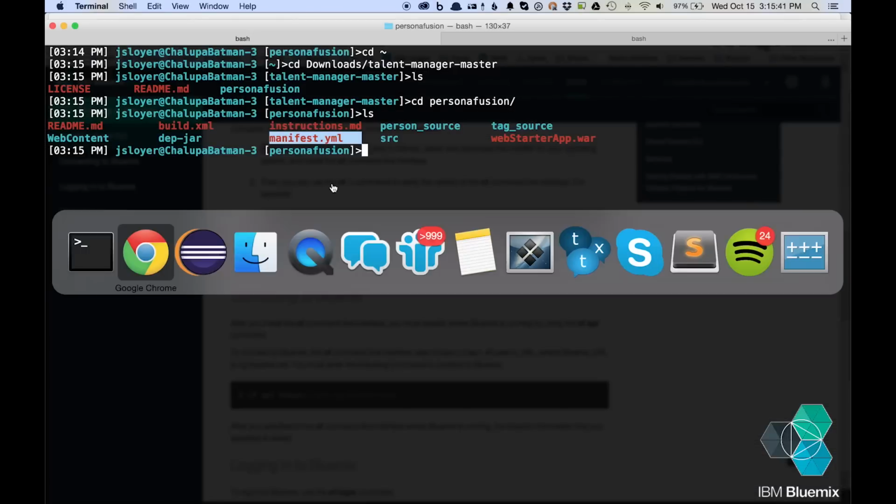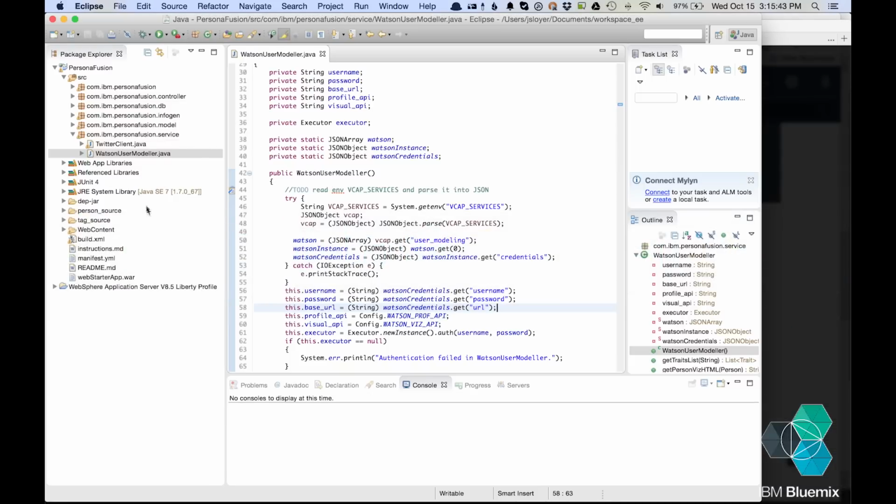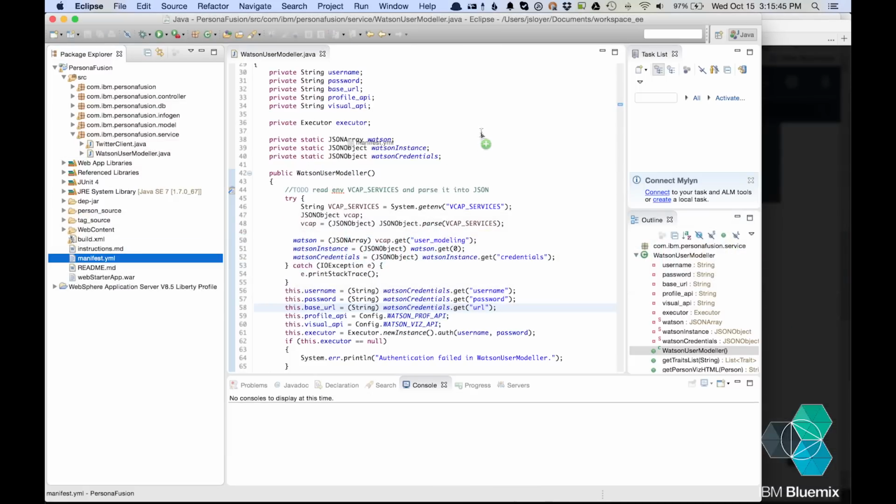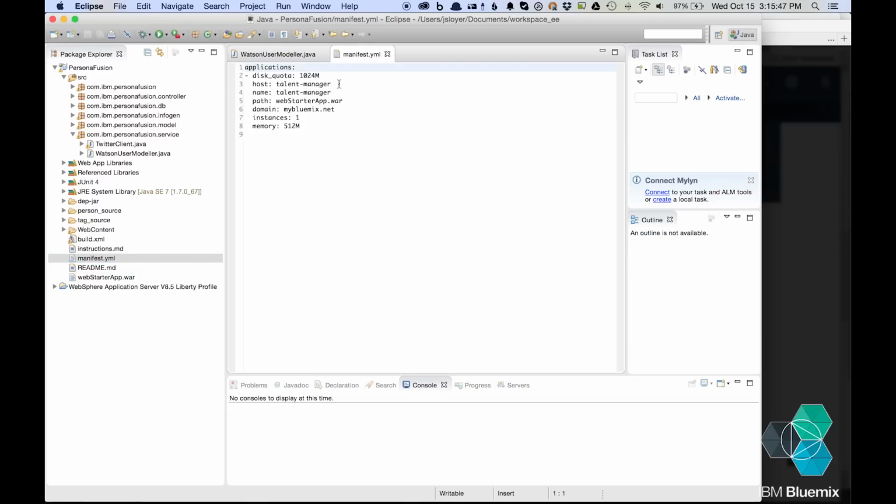So we're going to go back to Eclipse and open up that manifest.yaml file. And we can just drag that over to the right. So two important pieces of information, host and name. We need to change these or the deployment's not going to work. These have to be unique, and this is the information we set up earlier, the name of our app we chose earlier. So to get this information, we're going to go back to Bluemix.